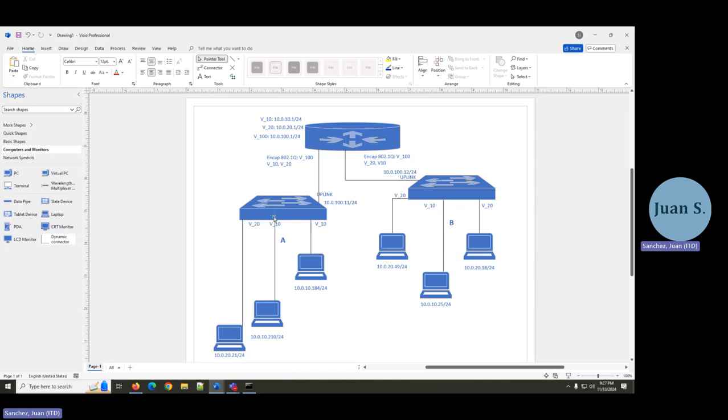If I want to create a new network, I'm not going to call it 30, but I'm going to call it 50. So it's going to be VLAN 50. It's 10.0.50.1, configured on the router on the layer 3 side.